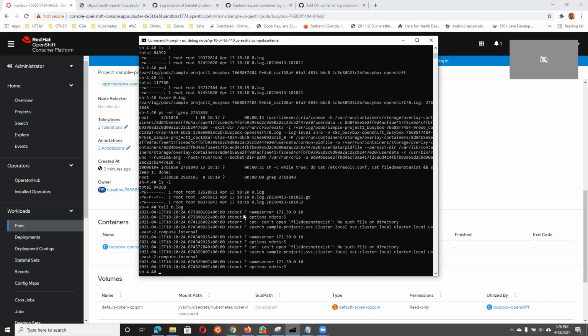When I tail this, you can see std out and std error coming as two separate entries in the log file. So there's no chance of std out and std error getting mixed. It's coming as two separate streams. In fact, conmon captures this std out and std error as two separate streams.